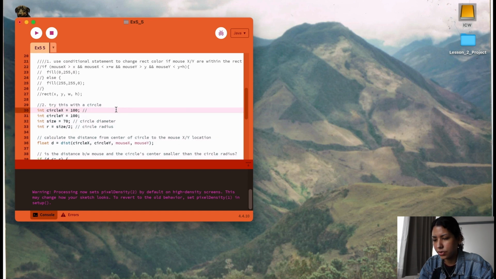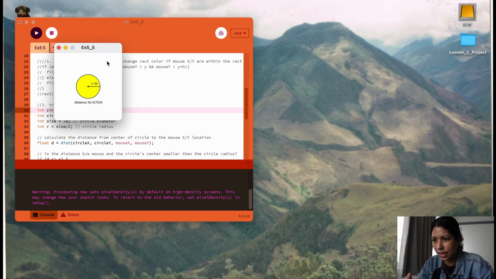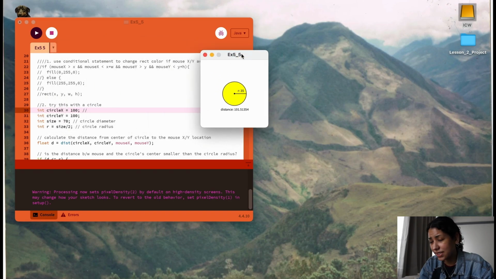So instead of using the x, y, and then x plus width and y plus height, you just use the radius and the distance function, which I don't think has come up before. The distance function is built into Processing and uses the Pythagorean theorem to calculate the distance between the mouse and any other point, so we can see the distance of the mouse in relation to the center of the circle.